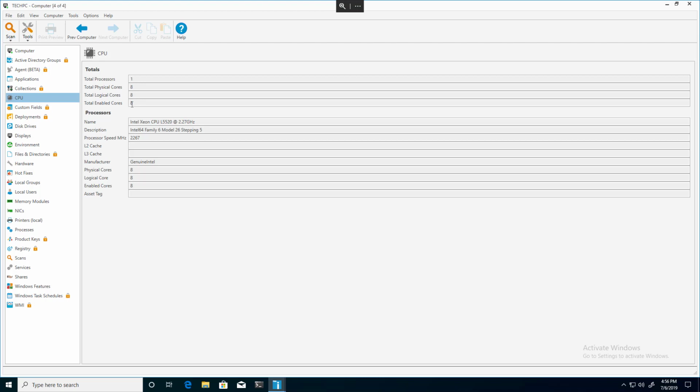It'll tell you that you're going to have some that are disabled. It'll show you that you have 16 cores enabled, but you're showing 24 logical cores, and that would be a problem. We can also see here the full name of the CPU, in this case Intel Xeon, the description of it, the processor speed, manufacturer, and again the cores and logical cores.